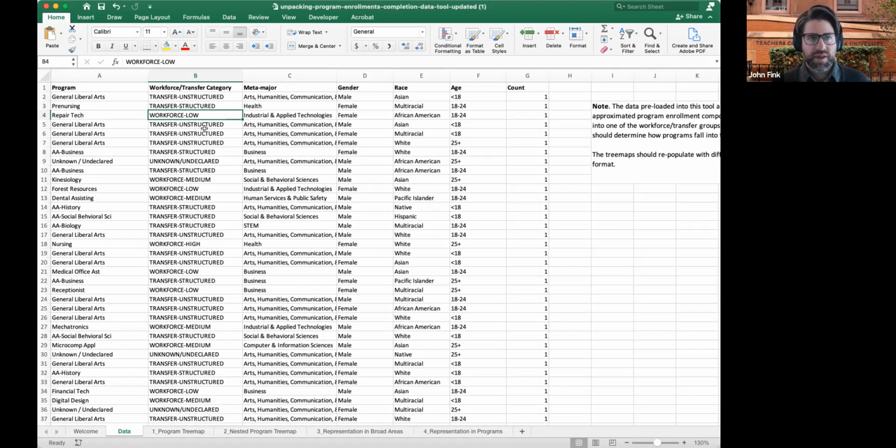We think that's a useful categorization to think about whether these are leading to high wage, high demand jobs, or whether there's a clear transfer pathway or not. But this data is flexible to other categories that you might have for programs, like meta majors or divisions. For example, this is a type of health program, this is a type of business program. So whatever your college uses to broadly think about programs. Sometimes people put in workforce or transfer. Sometimes people put divisions, and you might even put campus locations.